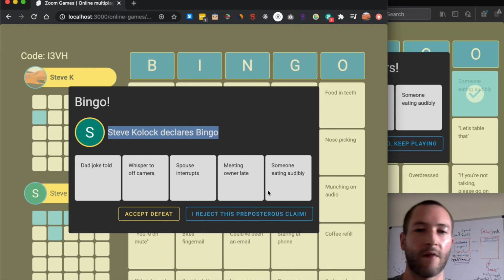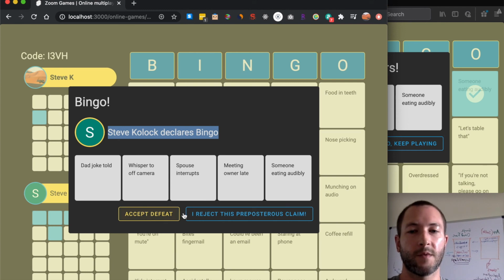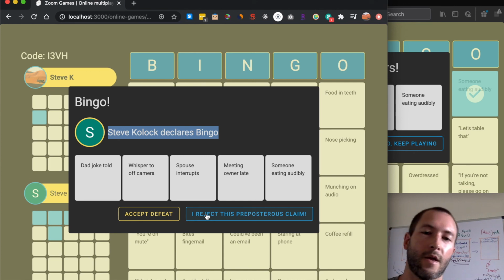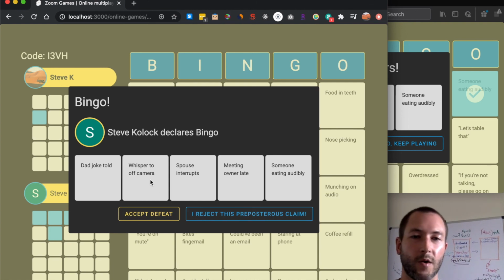And I have not completed this workflow, but it gives the option to accept defeat or reject defeat. So let's say the user's saying, no, I didn't hear anyone, I didn't hear anyone's spouse interrupting. Then what I need to do is let them click this, check that that's not okay, and then reject and send that back. And if they accept it, then we need to send some kind of message that the player who declared bingo won. So that's about where I am for right now.